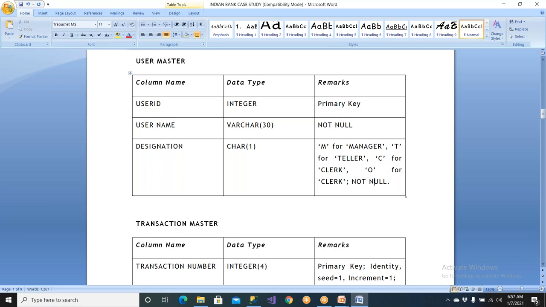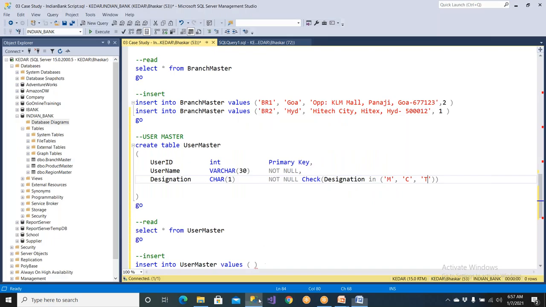O for officer. Okay. So manager, teller, clerk, O for manager. I wanted to give one more for the officer. We can insert only one character. So either the employee of the bank could be a manager or the clerk or the teller and the officer.